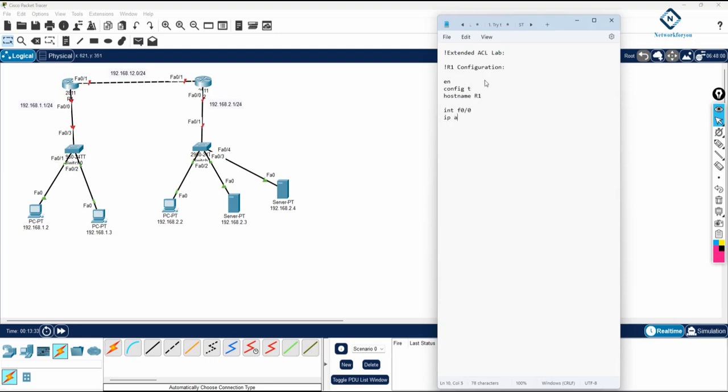Interface F0/0, IP address, I will write here 192.168.1.1 255.255.255.0. I will write here no shut. Then we have another interface F0/1. Then I will write IP address 192.168.12.1 255.255.255.0, and I will write here no shut.